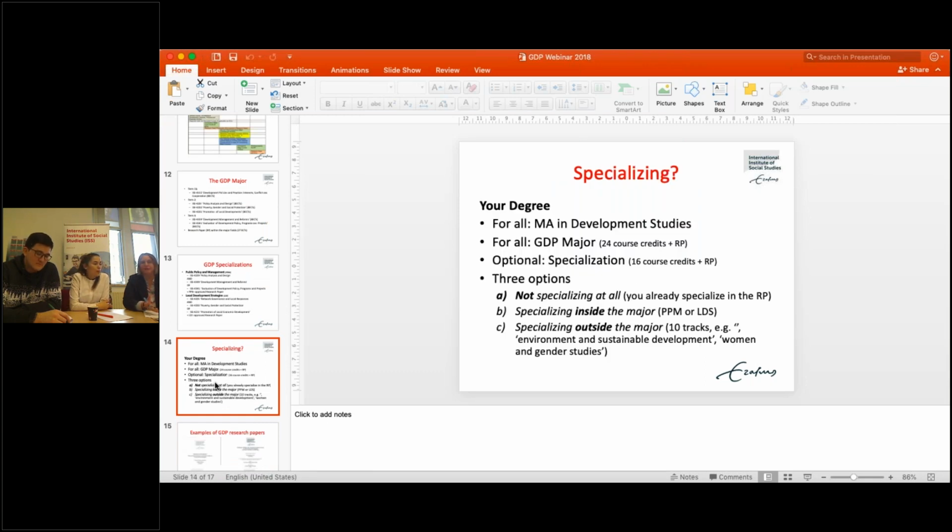And this means that there are 3 options. Not specializing at all, so you choose whatever you're interested in. Specializing within the major in these 2 areas I discussed before, public policy or local development. Or you can specialize outside the major. This is also possible. And then you take a consistent couple, that means 2 courses, outside the GDP major.